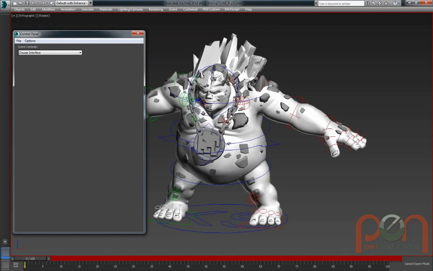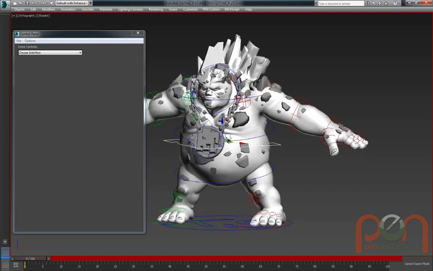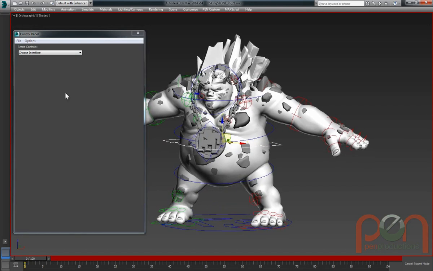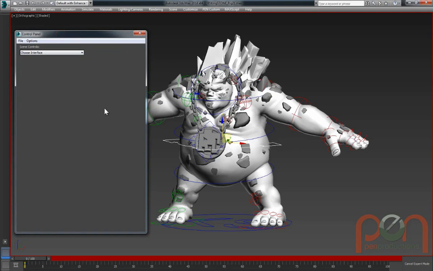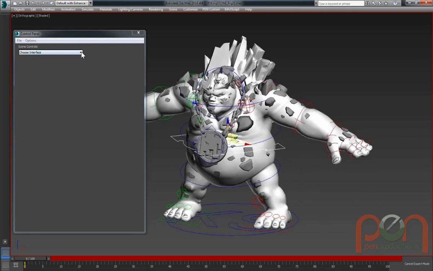This is Paul Neale from Penn Productions, and I'm just going to demo a short preview of the XML UI that's been under development here at Penn. We've got a character here that we're working on, and a control panel open that will display controls for any number of characters, or anything essentially in a scene.